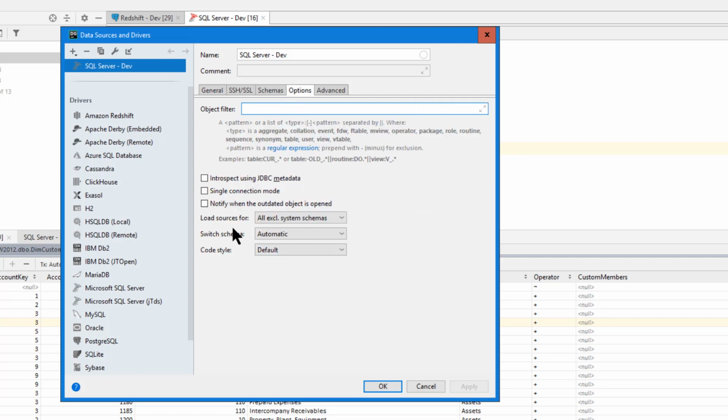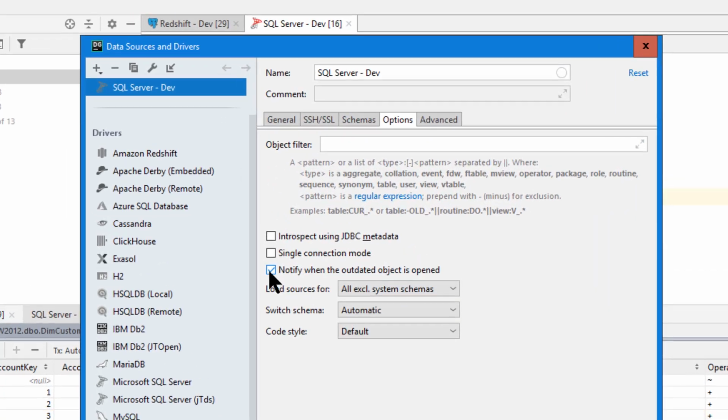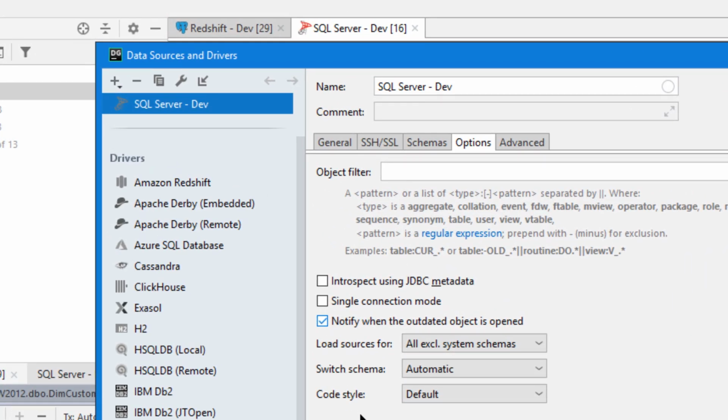Okay, another thing that you want to do is come into options here on the connection, and there's this called notify when outdated object is open. The way I read it, when I have an object that's out of date, it's going to notify me, and that's what I want to happen. If I'm about ready to change a file that my database person just changed, and we're all kind of stepping on each other's toes, I want to know about it.